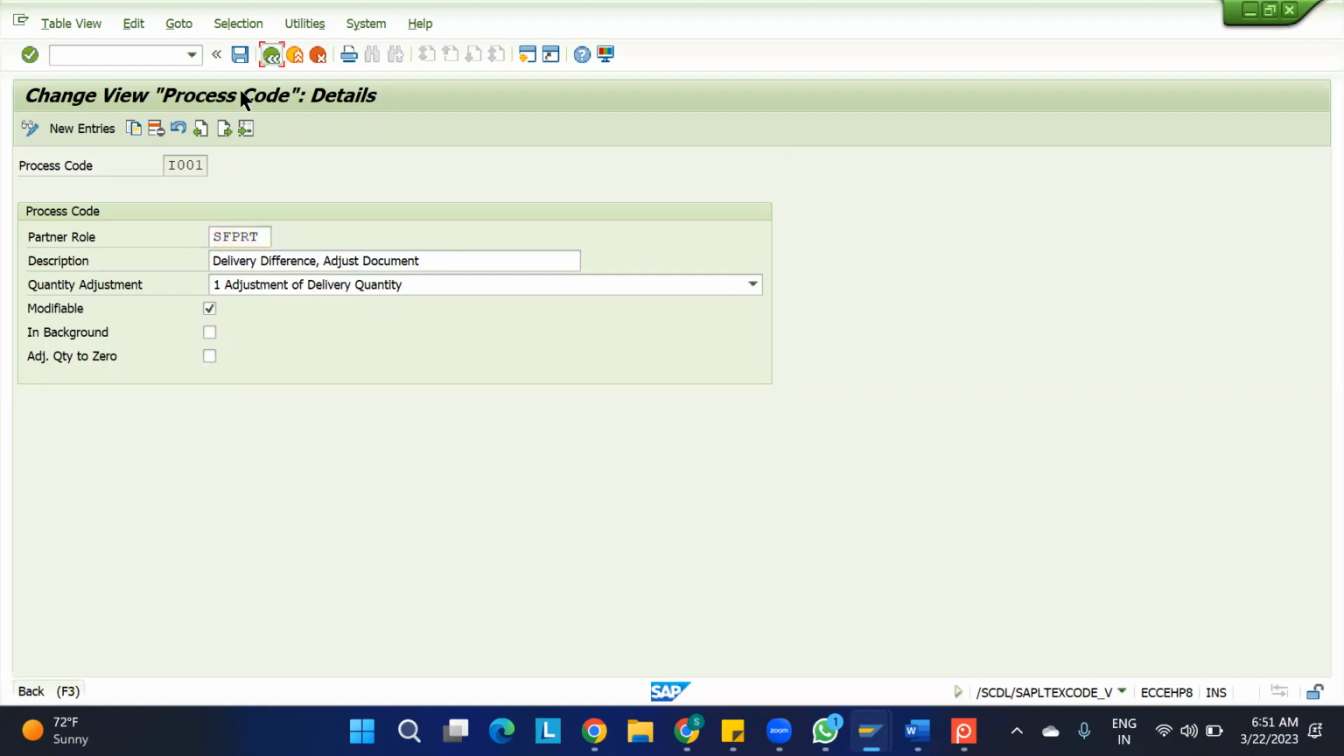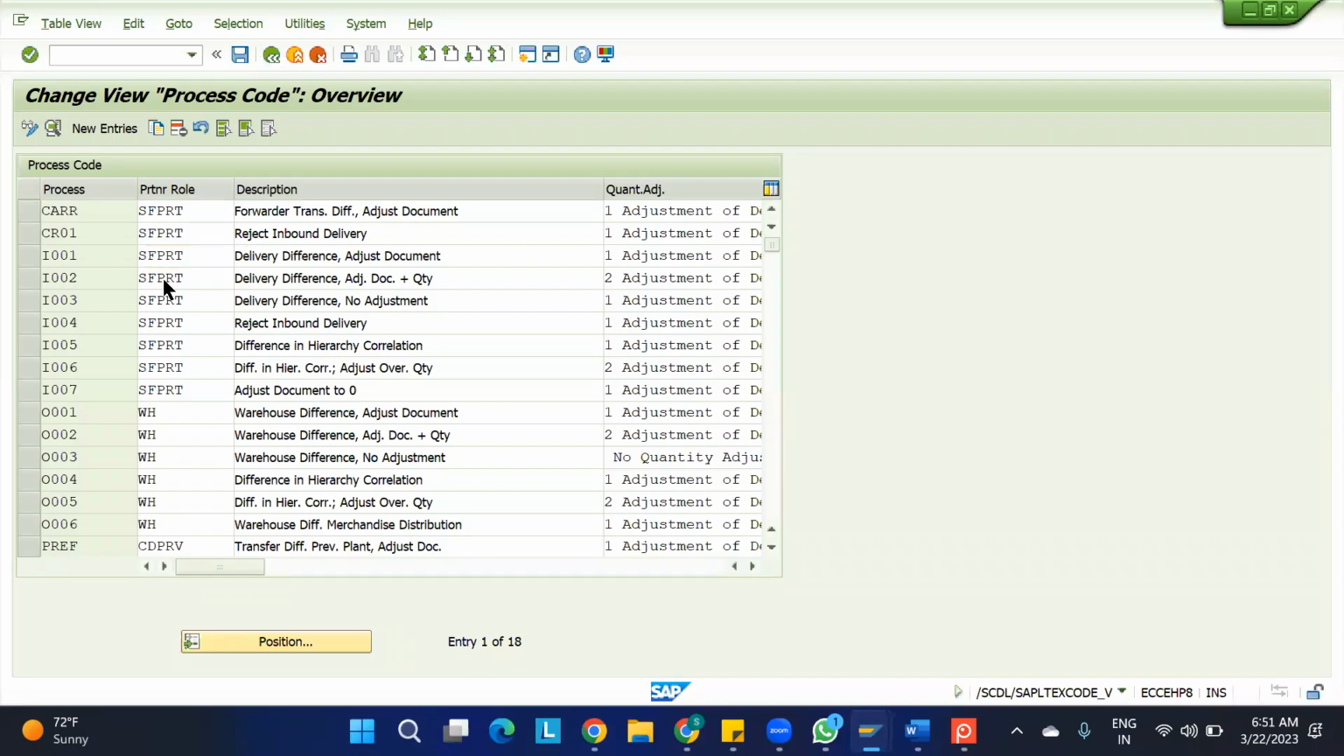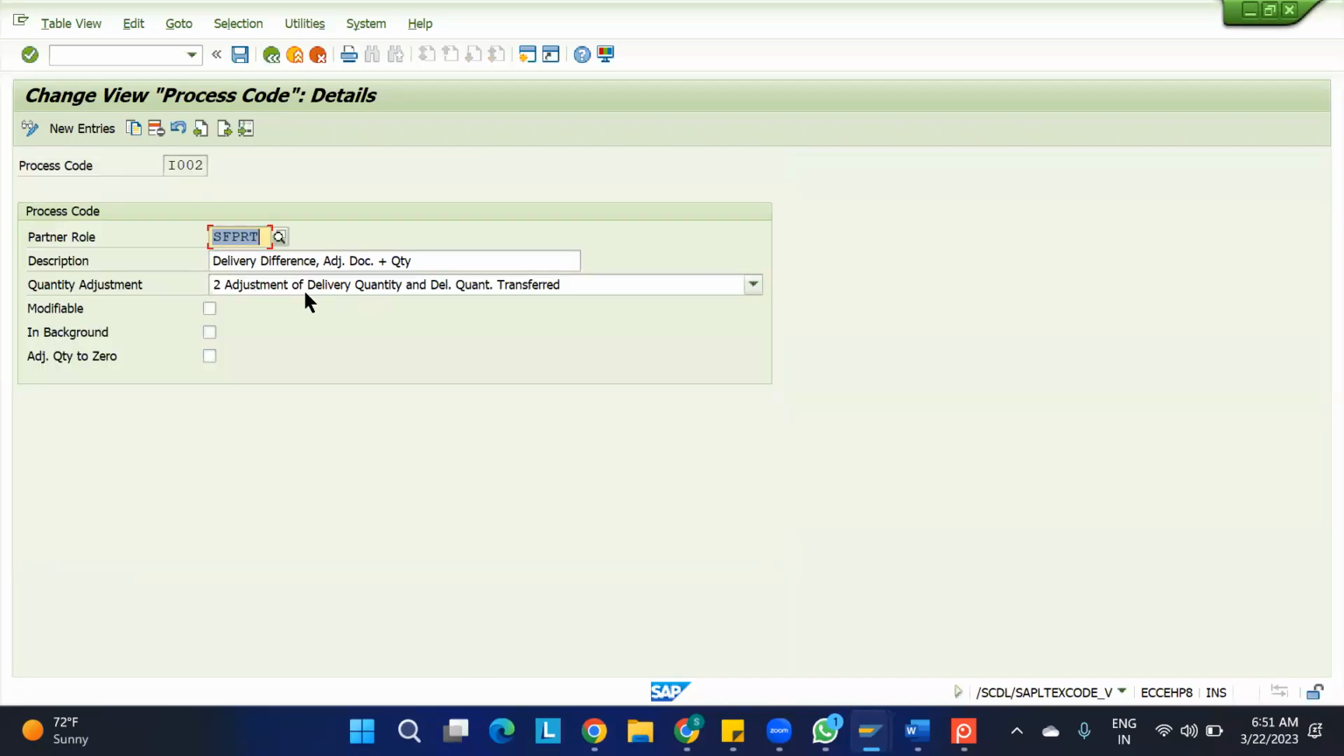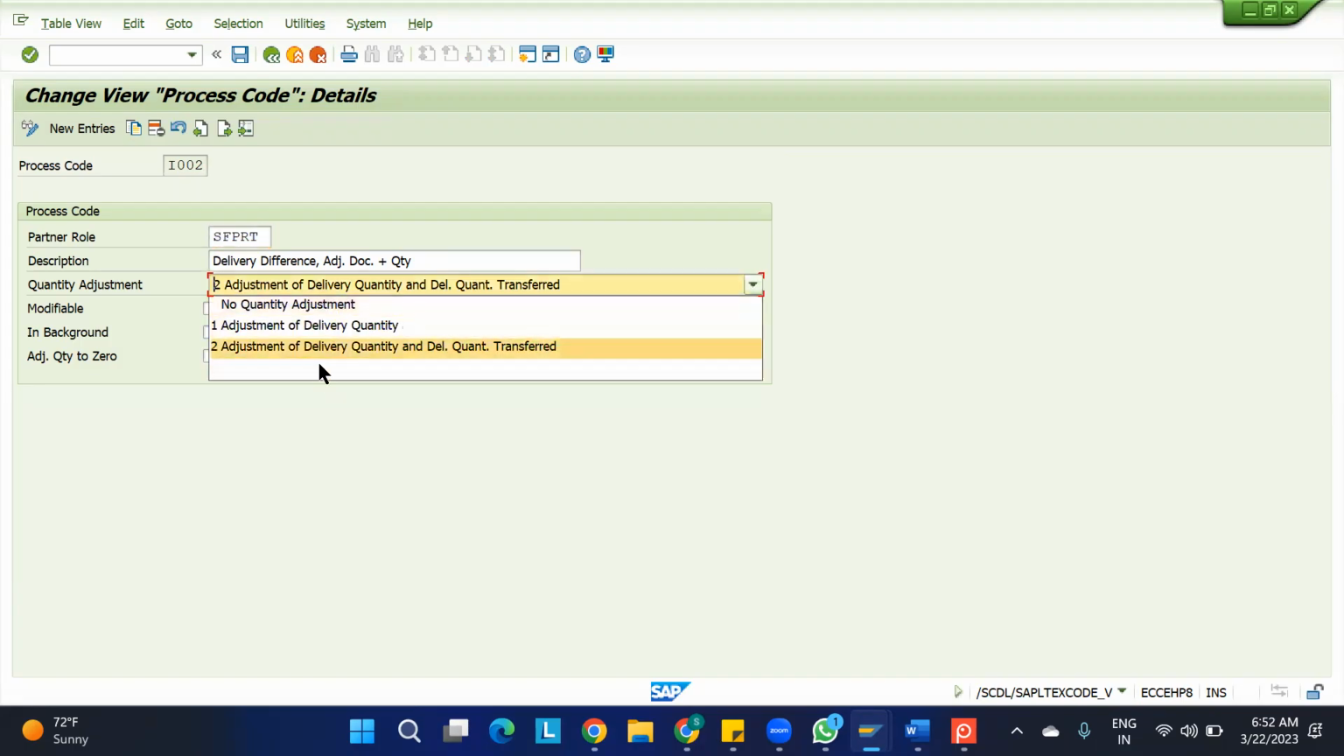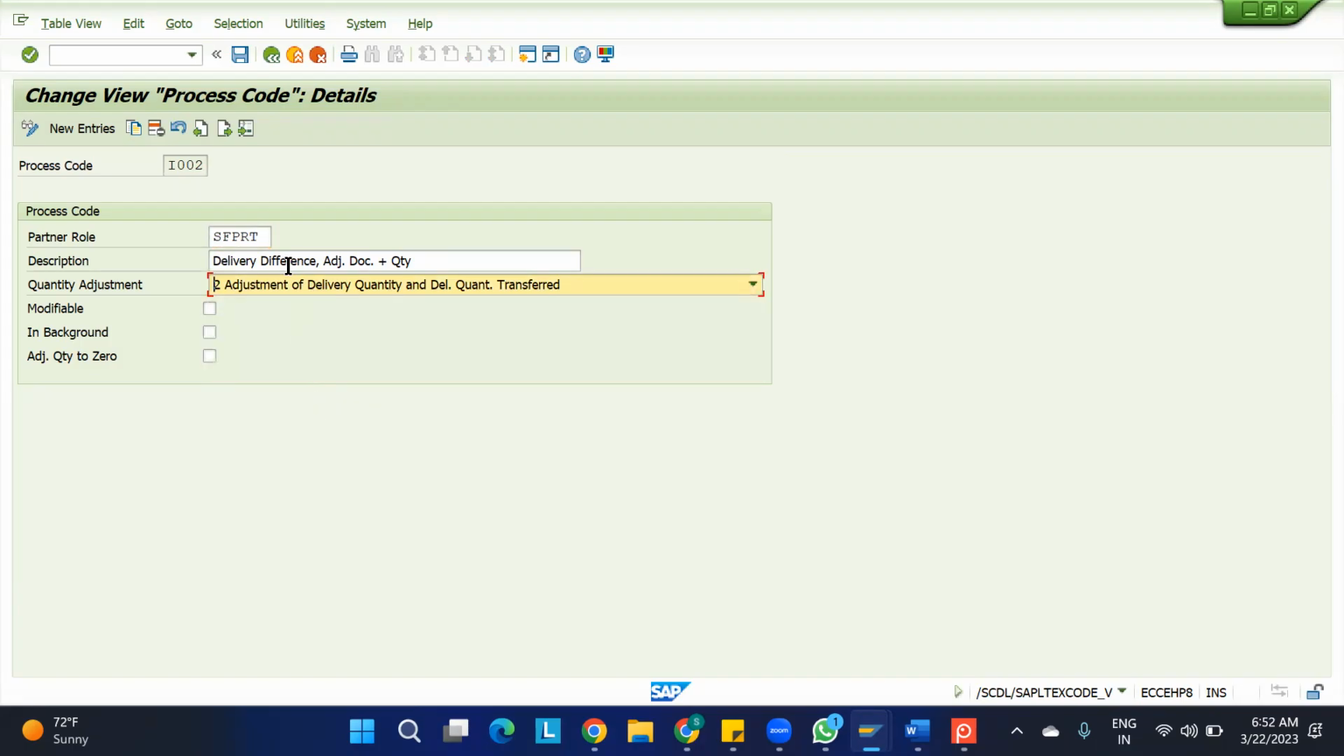Just go back and check the I002. Here, adjust delivery quantity and delivery quantity transferred. You are adjusting the document as well as the quantity. This is what they have maintained here. Only 3 things will be available. And whether it is modifiable or not, we give the tick mark here.